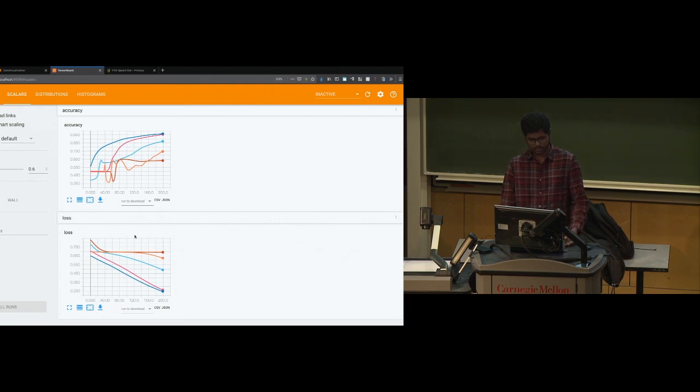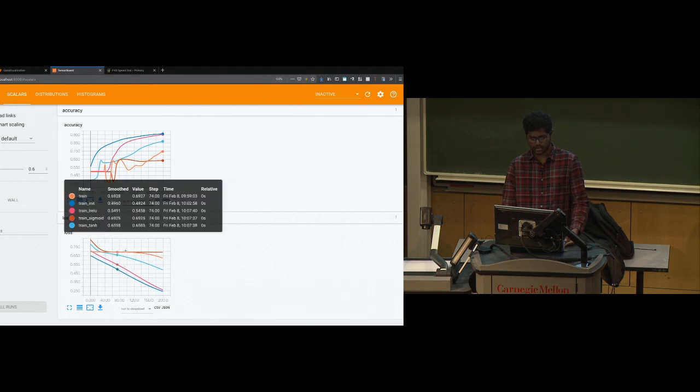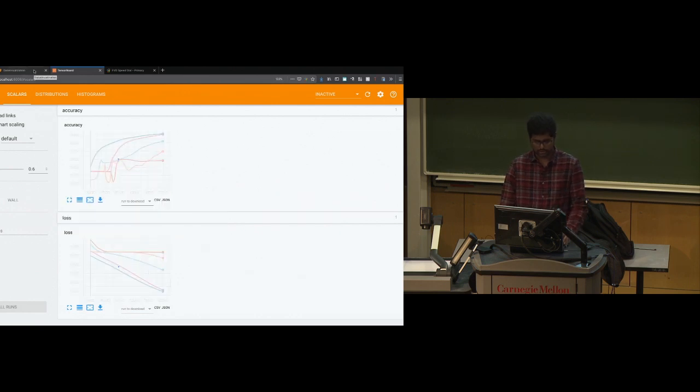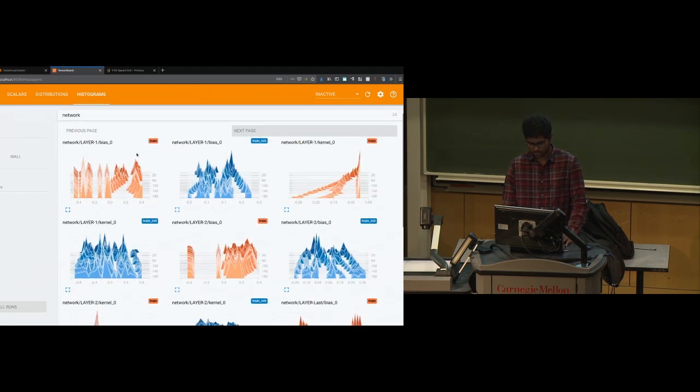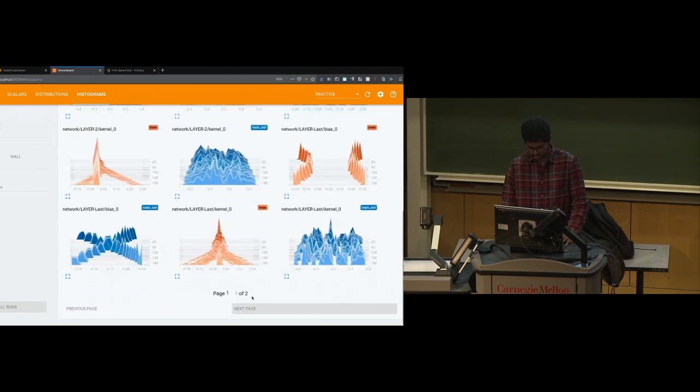So you can see how sigmoid and tanh performed. Sigmoid was pretty similar to what we saw with the zero initializer for weights, but leaky ReLU performed very close to what was being done with the Glorot initializer. And the histograms can also be seen.